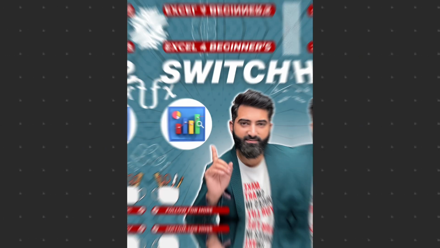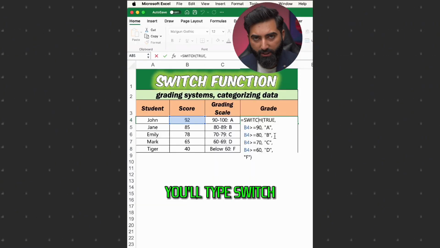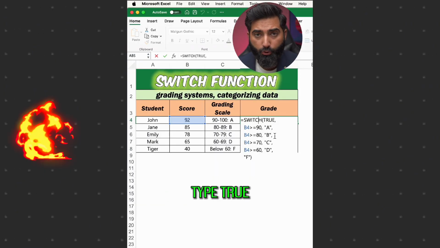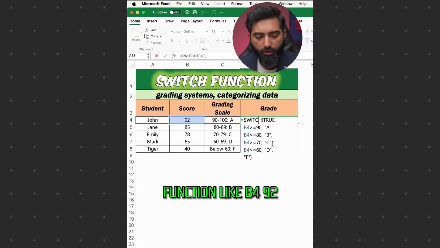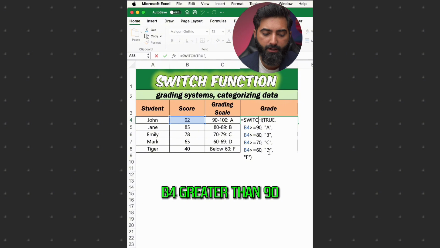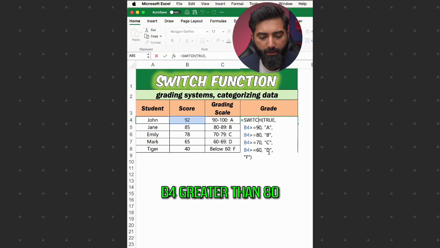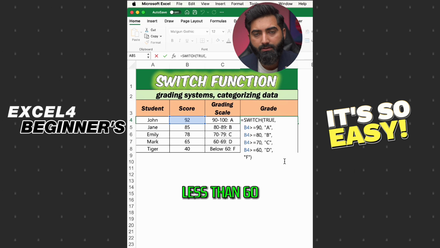If you have this kind of situation, you can use the switch function. What you need to do is type switch and then type true. After that, you will create your cases, like before 92. If the score is greater than 90, give them A. If greater than 80, give them B. Whoever has less than 60, give them F.